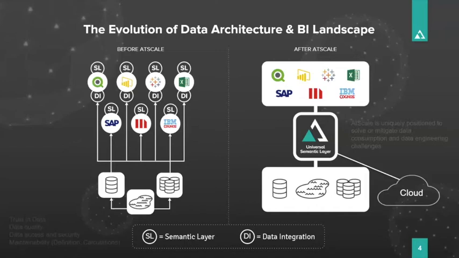Now, on the right, this is where I want to bring in the AtScale architecture, or where AtScale fits into the evolving data architecture and BI landscape. As you can see here, AtScale sits right in between the data layer and the consumption layer.